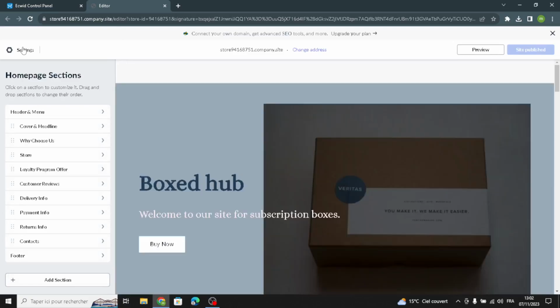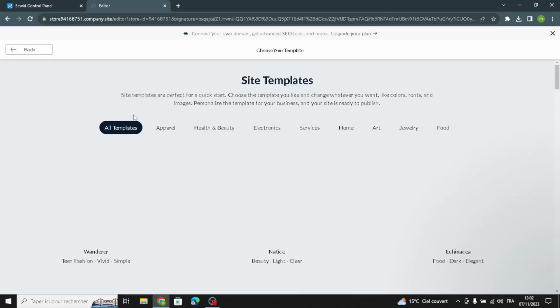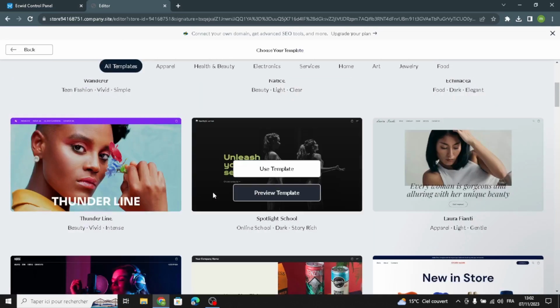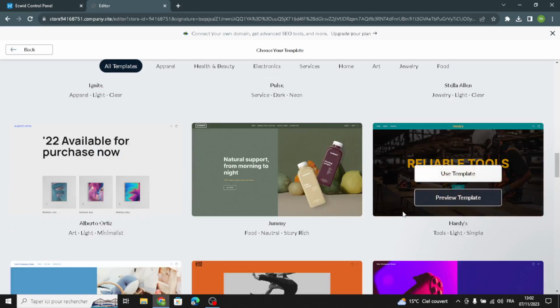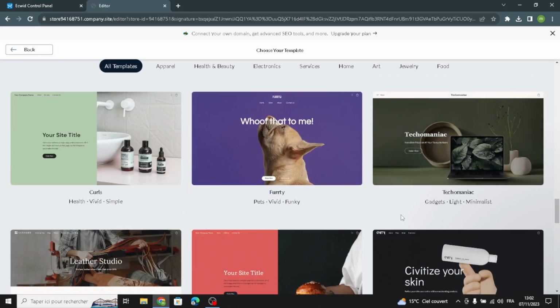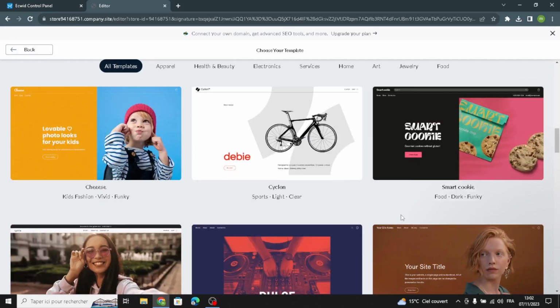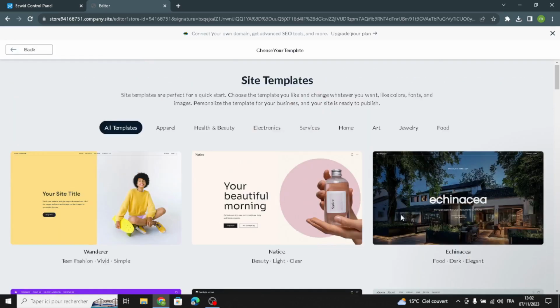So as you see here, click on the settings and go to the templates and select the template you want to use for your topic. So for the wedding and bridal business, maybe it's the event planning.